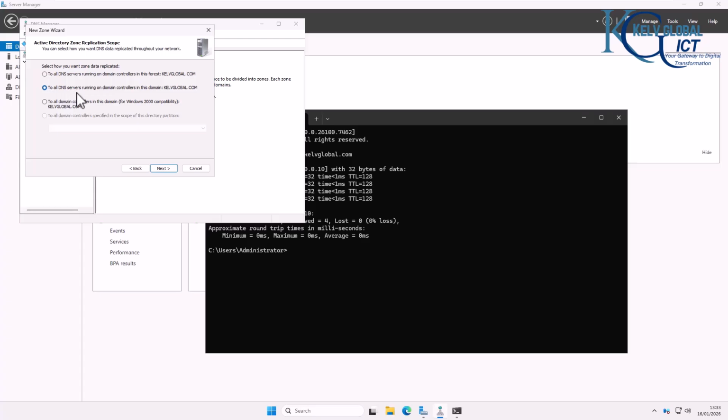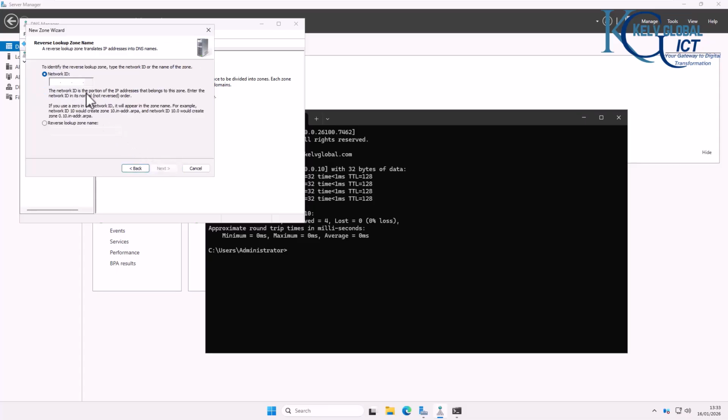Here it says to all DNS servers running on a domain controller in this domain kelvglobal.com, or to all DNS servers running on a domain controller in this forest. But we're going to use in this domain. I'm going to select next. It's going to be IPv4, version 4 reverse lookup zone. So we also have version 6. I'm going to say next. So I'm going to identify the reverse lookup zone, type the network ID. So the network ID for this is going to be 10. Oh, just 10.